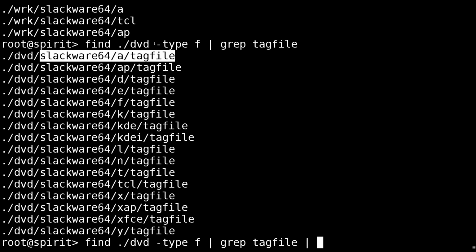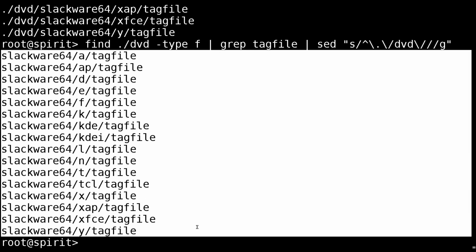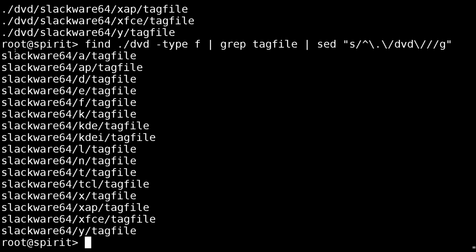So let's start by chopping the DVD off the front. Again, we're going to use sed, beginning of line, dot slash DVD slash, and substitute that with nothing. Let's see what it does. All right. See? So exactly what I was describing. This is the common piece that we're going to use twice.